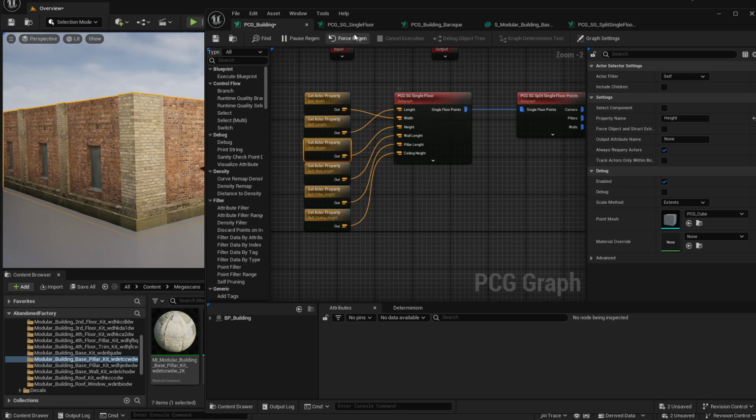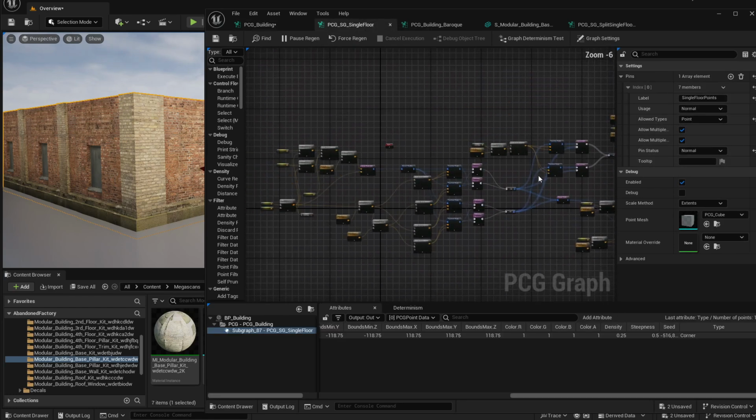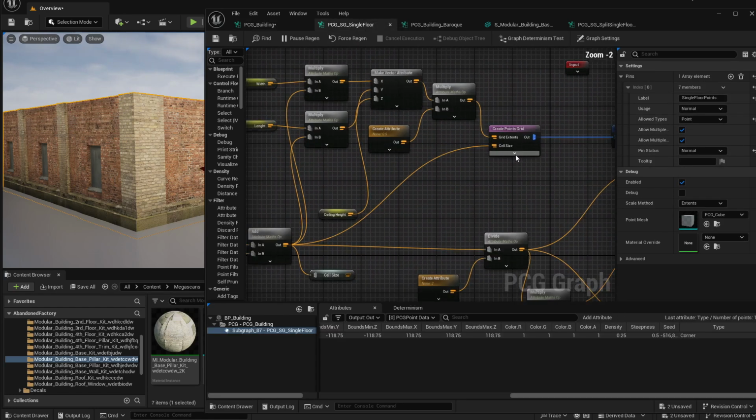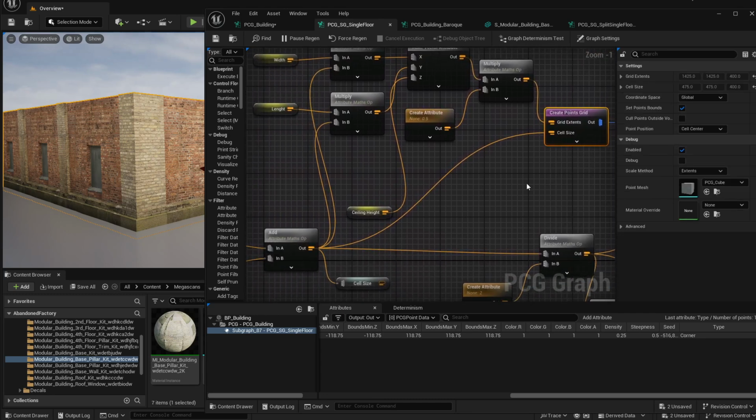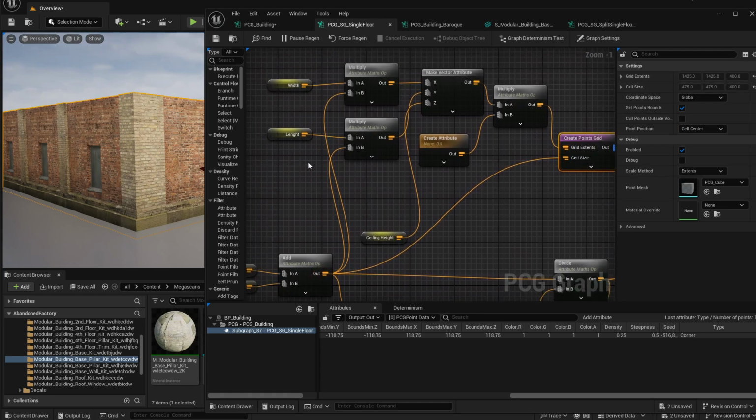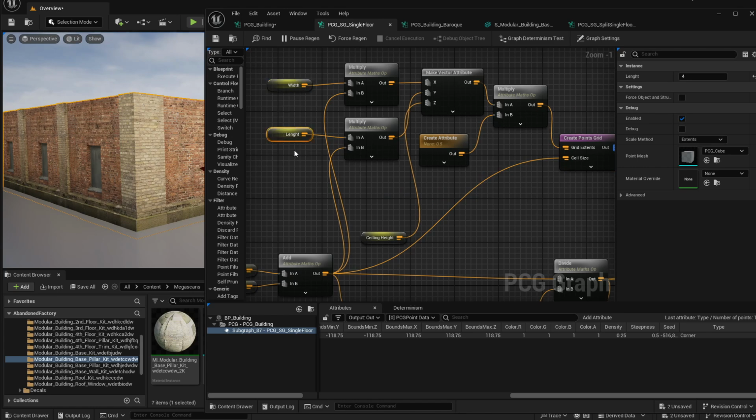So what we did into the single floor, let me remind you here, is we created a point grid. We calculated the grid extents and the cell size based on the sizes of the elements for our meshes and the setup that we want for the building height, width and length.